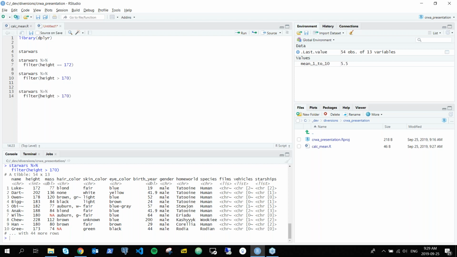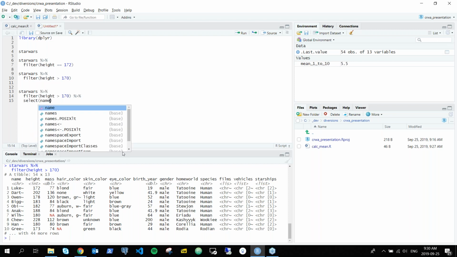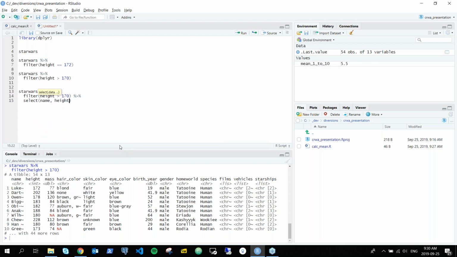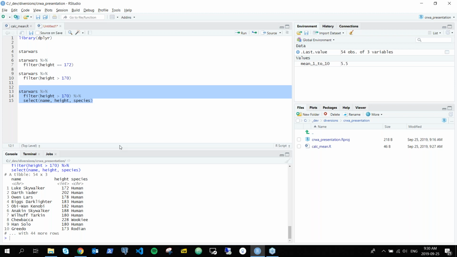So if we take that again, and now we're maybe interested in another task where we're not really interested in all these variables here, especially some of the other ones that were not part of our analysis. So we're going to do a select, and then we'd say we want the name, and we want the height, and we want species. And that gives us a really simple data frame.